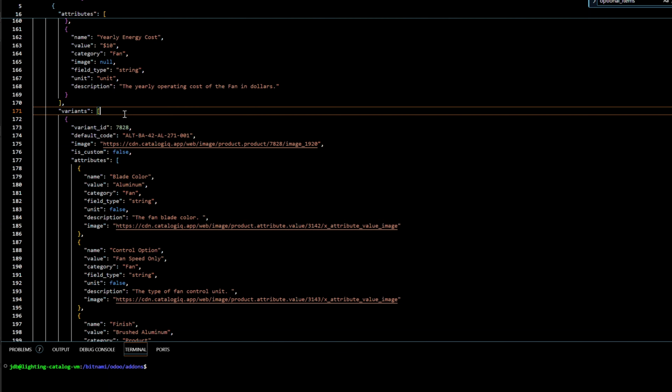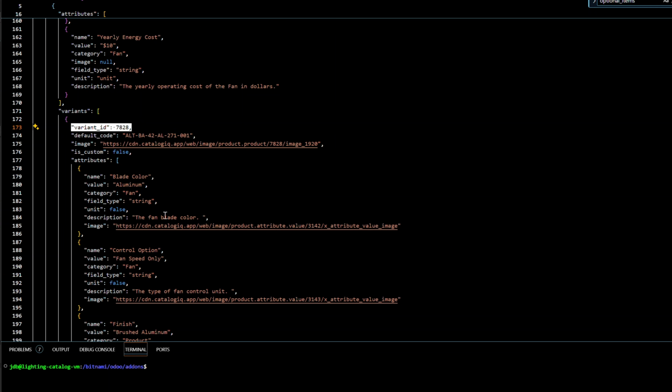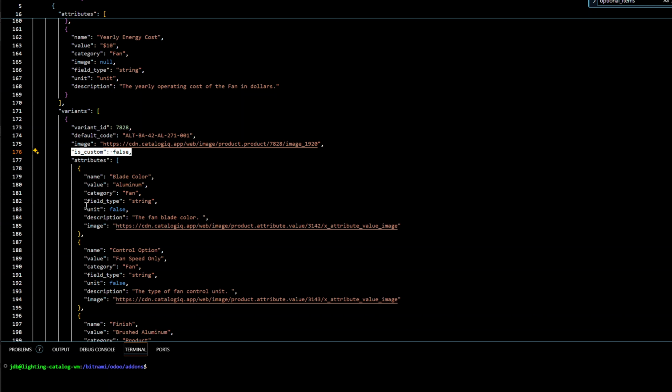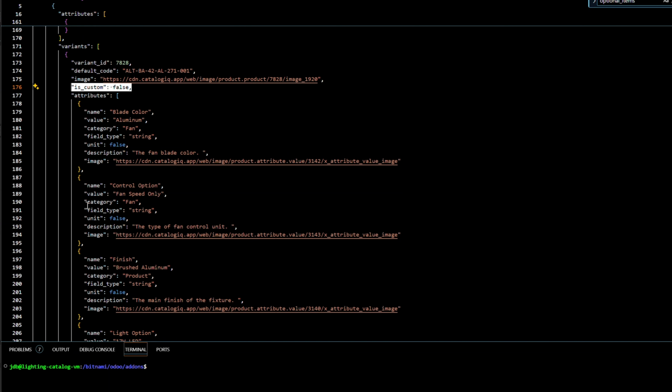Inside the variance array, each object contains a variant ID, which you can use to reference that particular variant. Each includes a default code, which is the SKU number from the manufacturer of that particular variant. It includes an image that represents that variant combination. The isCustom flag will tell you if this particular variation includes custom attributes. This might mean that one attribute out of the set is custom, or it might mean that they are all custom.